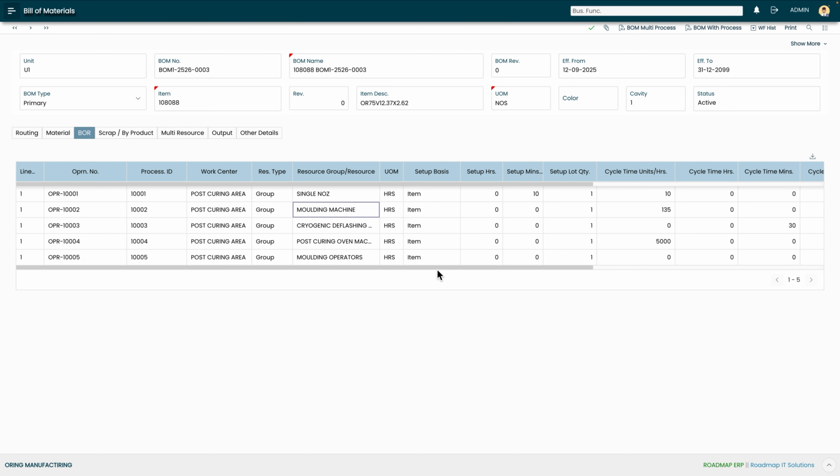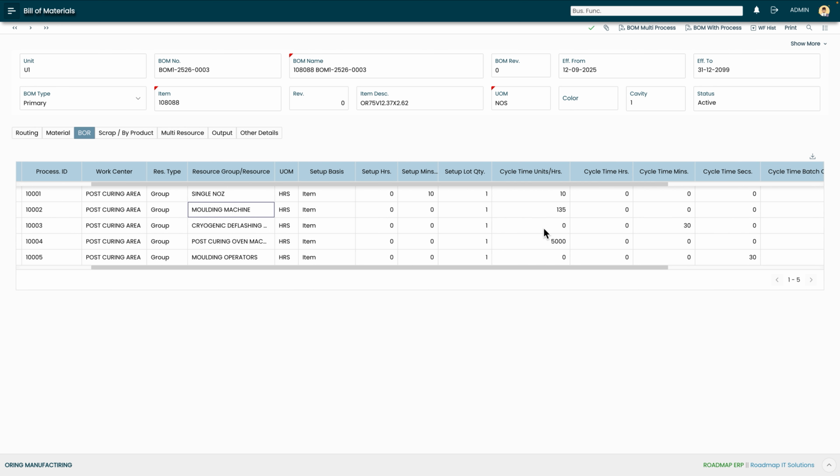So for every resource, we can set up the cycle time. It can be mentioned in terms of cycle time units per hour, or in terms of hours per unit, minutes per unit, or seconds per unit. So here we have mentioned, for example, for the first process, you can see cycle time units as, so in 1 hour, we can produce 10 units of this FG item. So this is the explanation for the cycle time in units per hour. Similarly, it can also be mentioned in terms of hours, minutes, or seconds.